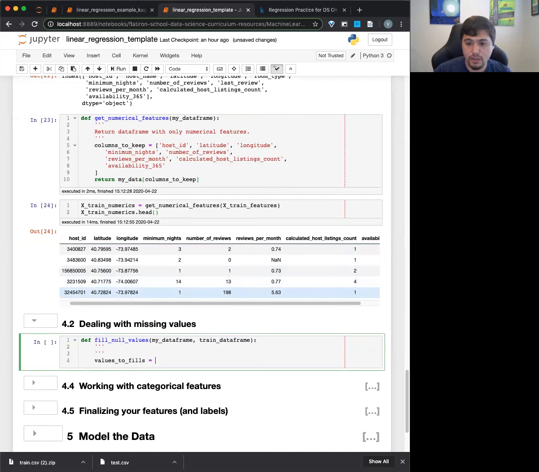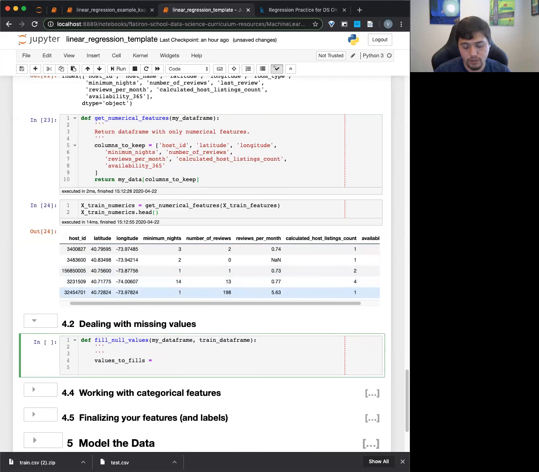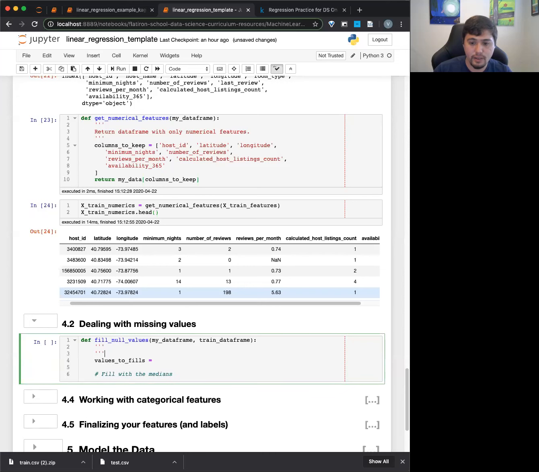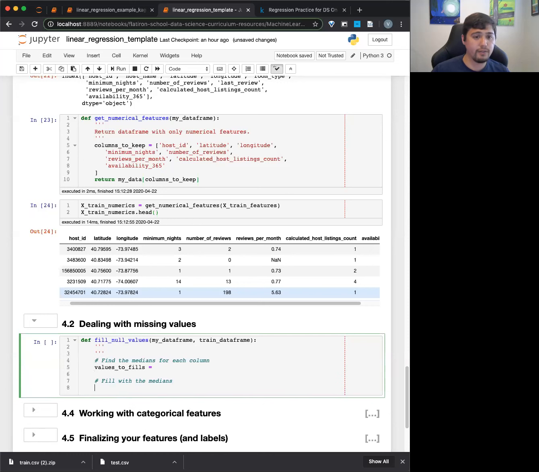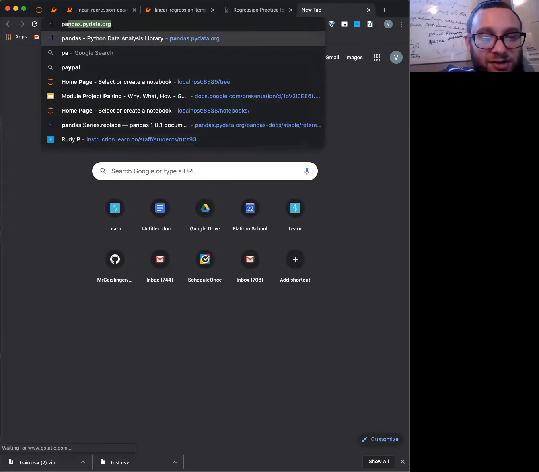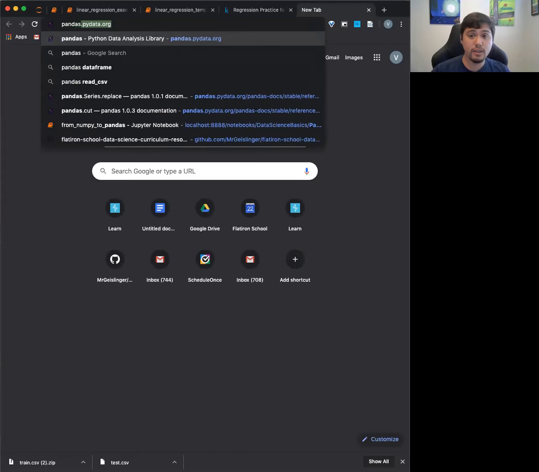And one thing I can do is use my data frame. So let's say fill with the median. Find the medians for each column. And there's this really fun thing. Does anyone know what function we can call in pandas to fill in the median, like to fill in null values? Use a mask, right? We could do that, right? We could definitely use a mask and filtering and doing all this really fun stuff.